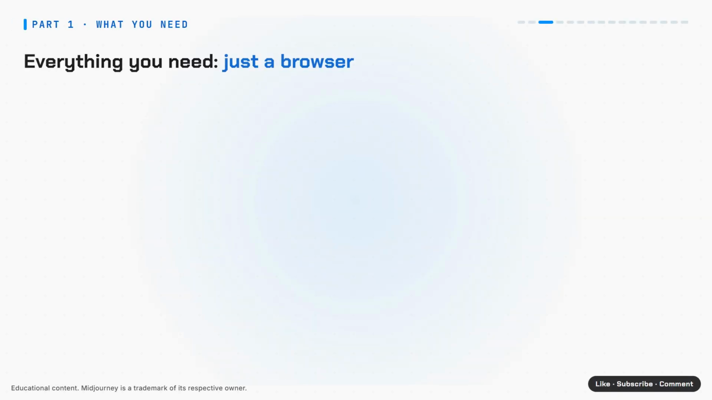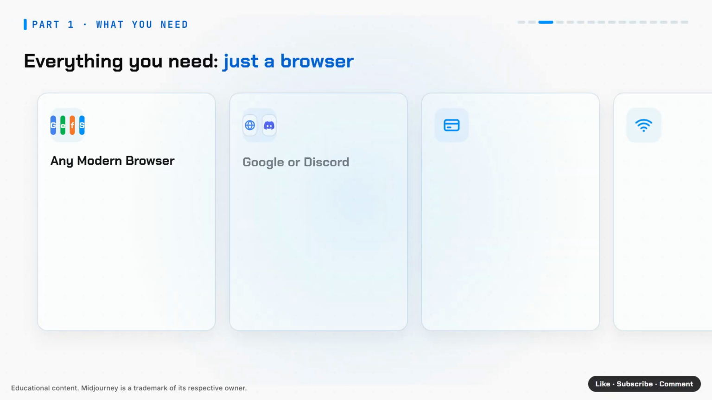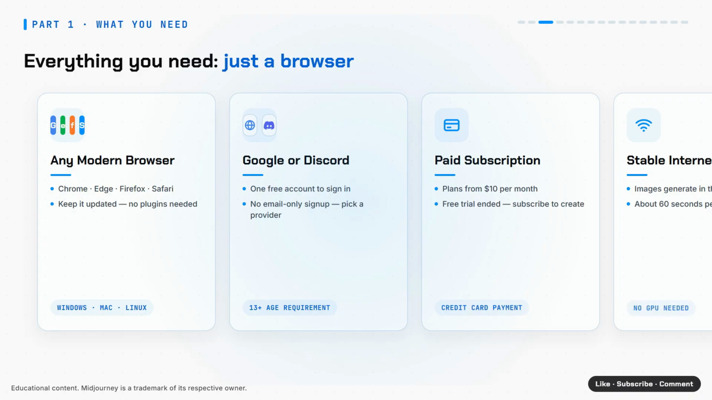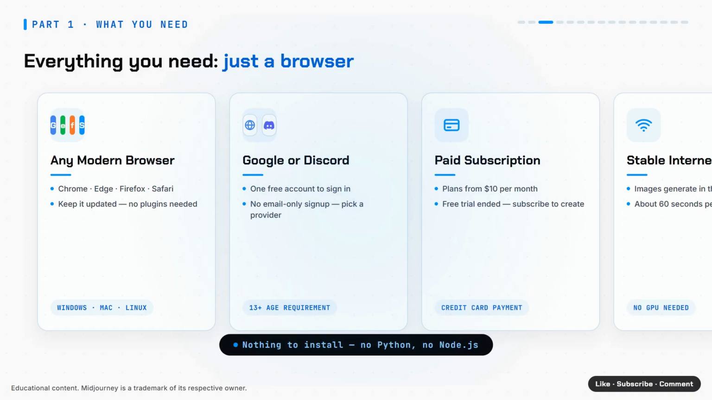The requirements are simple. You need a modern browser, like Chrome, Edge, Firefox, or Safari. You also need a free Google or Discord account to sign in. You must be at least 13 years old. Midjourney requires a paid subscription, starting at $10 a month, and you'll pay with a credit card. There is no Python, no Node.js, and nothing to install.